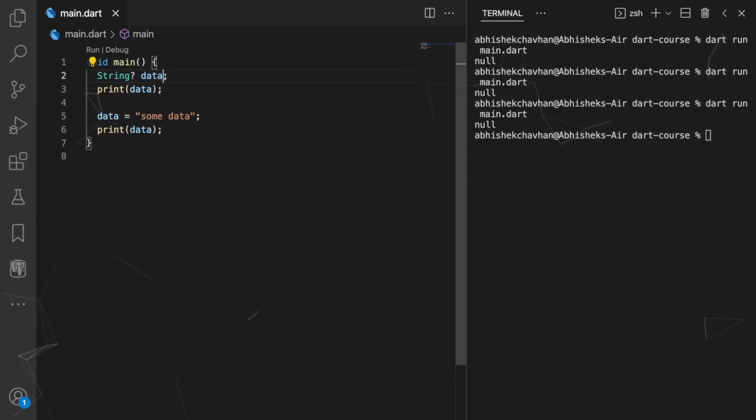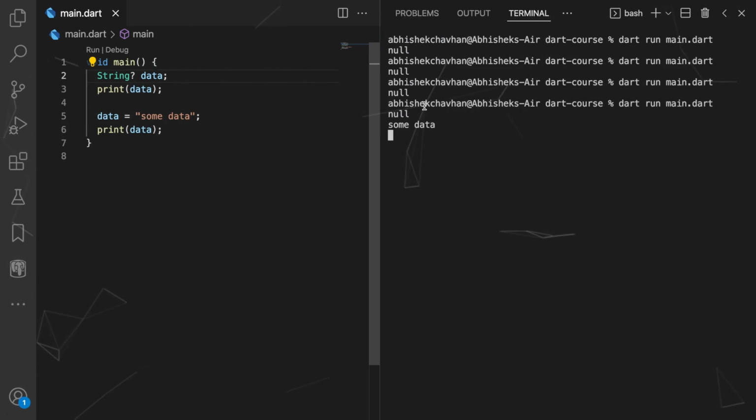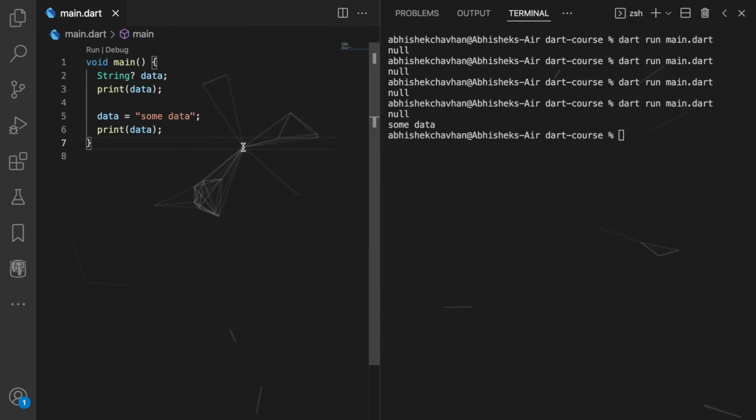If I remove it, you can see data is null, and later at the second line you will get some data back, right? So what null safety does is remove the danger of having a null value in our project. Right, now this is a small example.